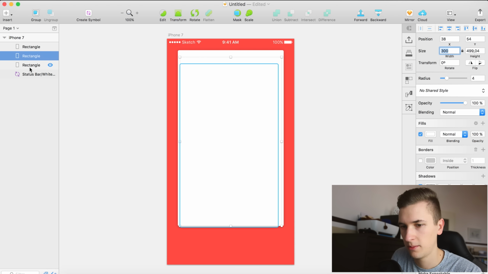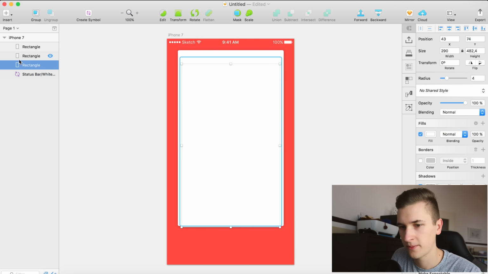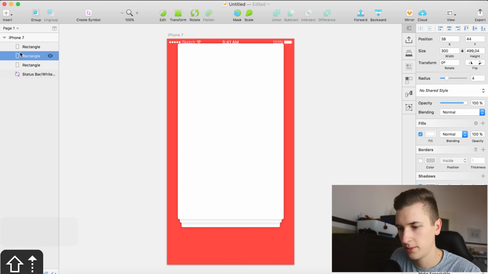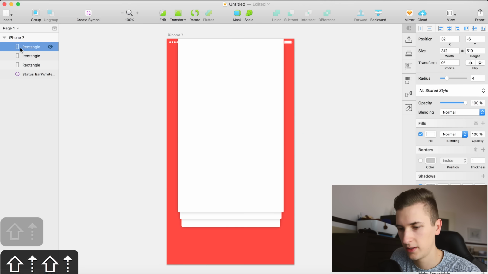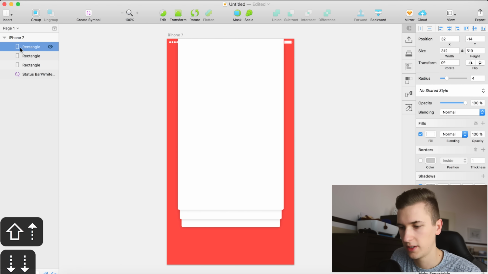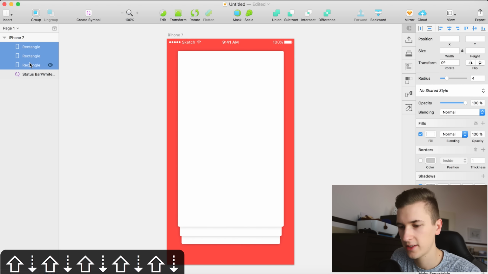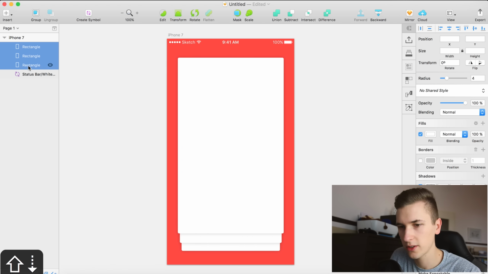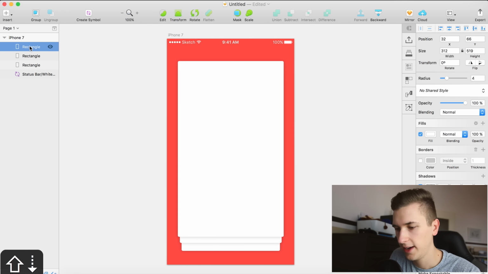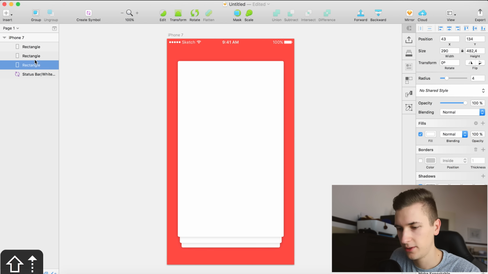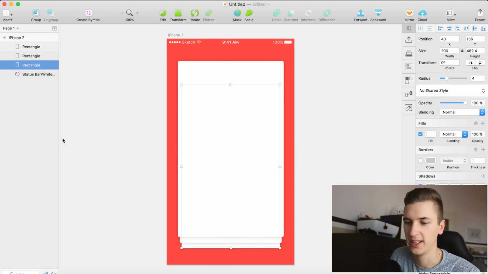So then position it at the center again and drag up your cards just like that. So this looks also already kind of good. I think let's reduce the spacing a little bit, just like that. I think that looks really good.